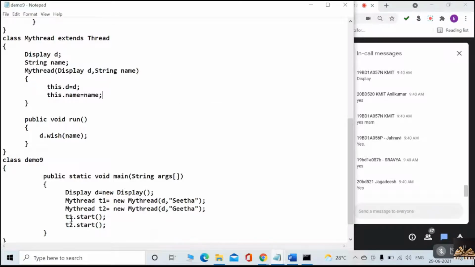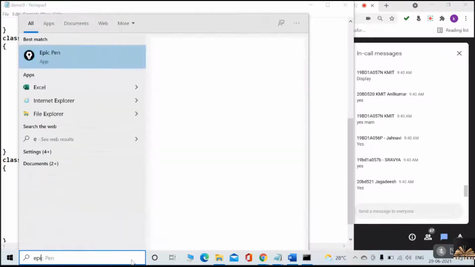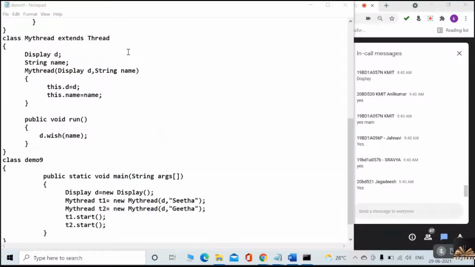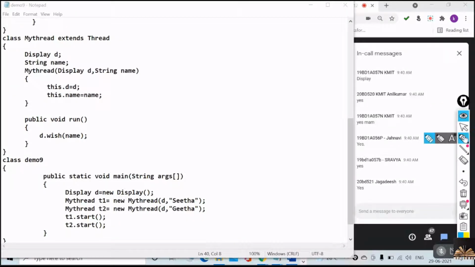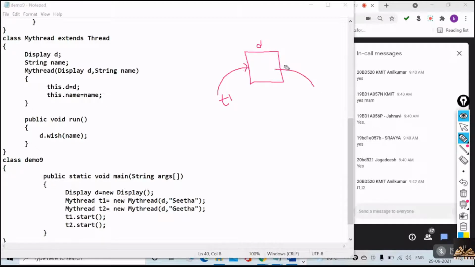Whenever I say t1.start, t2.start, this run method is going to be executed. And can you observe that t1 and t2 both are working on the d object? Let me take the pen once. Actually, this is the d object. On this object, both the threads, thread t1 and also thread t2, are working. So can I say this d object is the common object for both the threads?